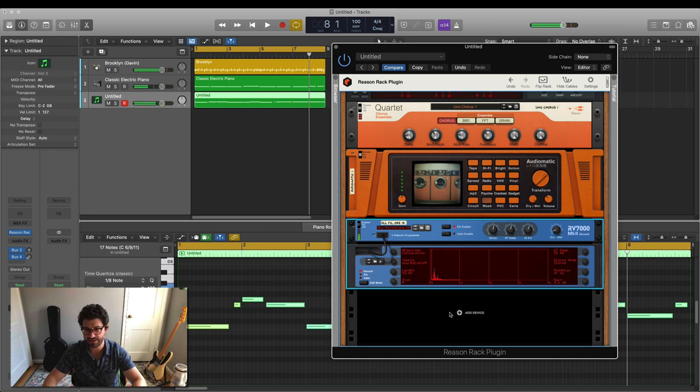So that's a pretty good sounding lead. I want to add a little interest to it, though. So I want to show you one of the coolest things that the Reason Rack lets you do.